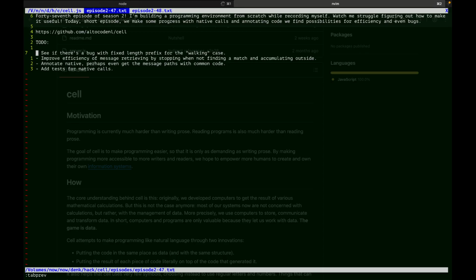We have a list of to-dos here from yesterday, from the last session. And so we are implementing.